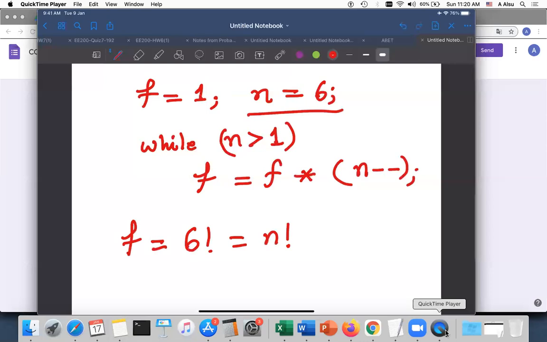Now let me tell you this. Let's say that you cannot use variables in programming languages. Can you implement this simple function? Yes. You can never use variables. Without variables, you can't. Why?